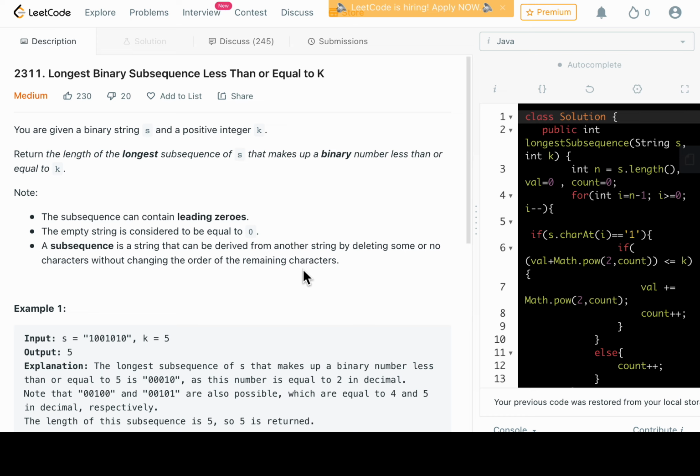So today we are going to solve the problem of longest binary subsequence less than or equal to k. In the question, we are given a string in binary form, and an integer k. We have to return the length of the longest subsequence of s that makes a binary number less than or equal to k. The subsequence can contain leading 0s. It means we can have 0s in the front of the string.